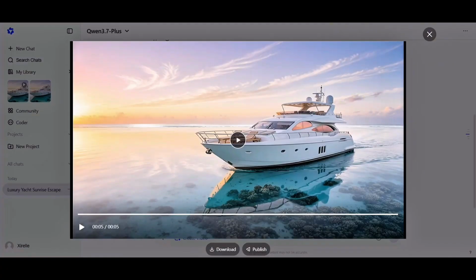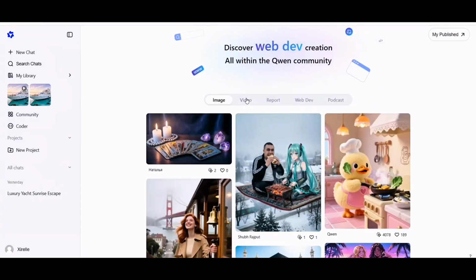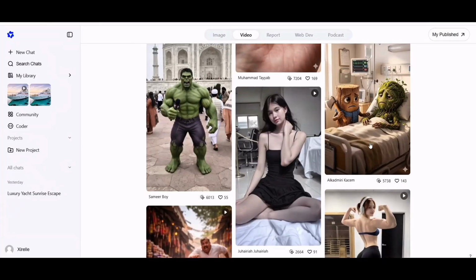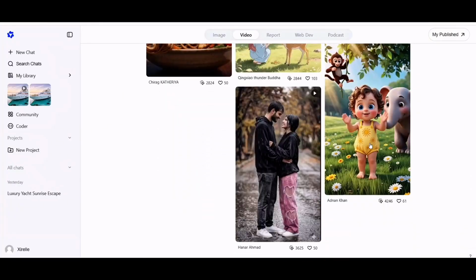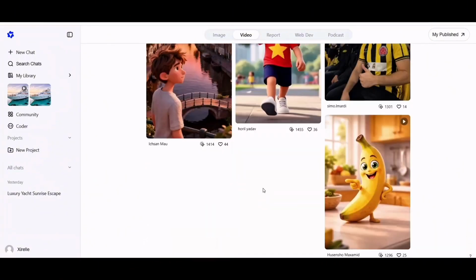One more thing before you move on. Don't skip the next part. If you head down to the community section, you'll see what everyone else has been building with it. There are loads of image examples, and if you keep scrolling, you'll start running into video projects too. Honestly, it's one of the easiest ways to pick up new prompt ideas without staring at a blank screen.